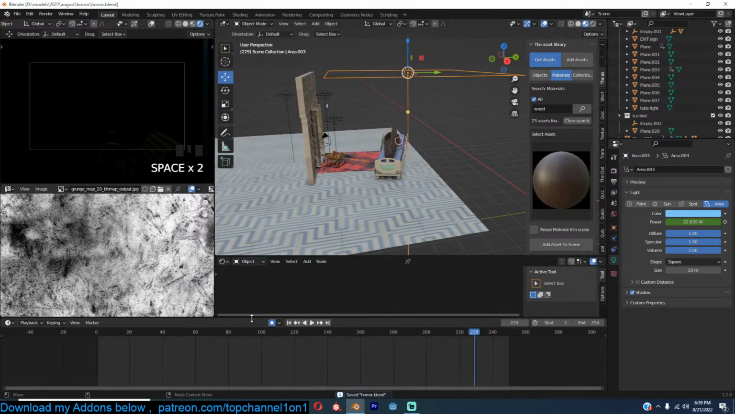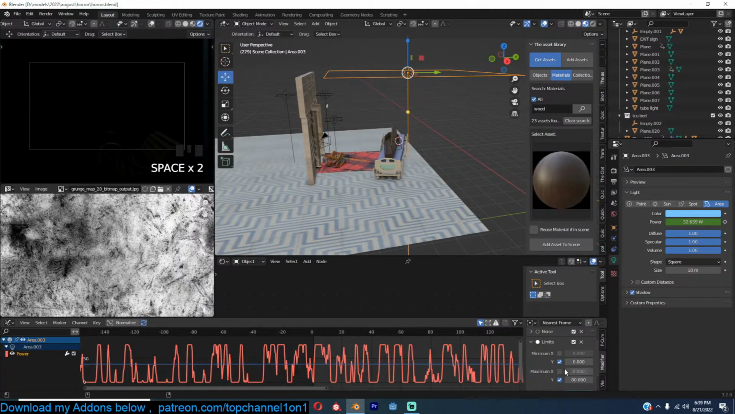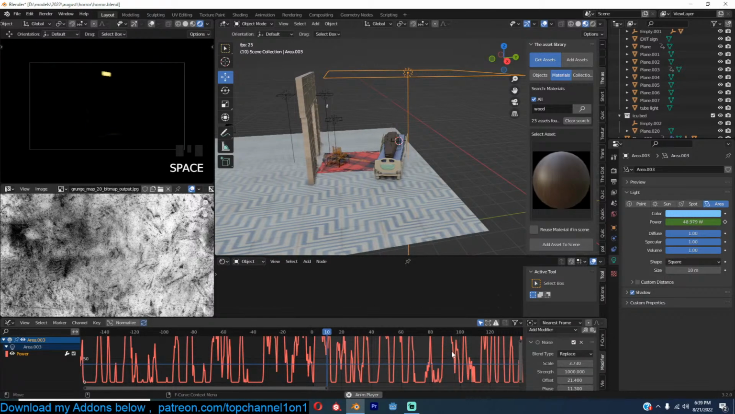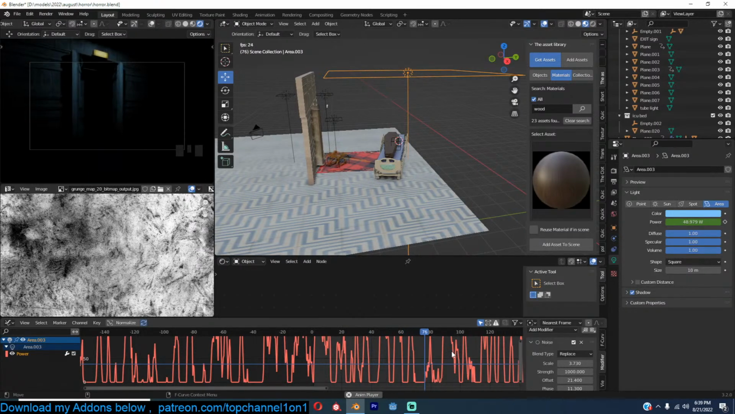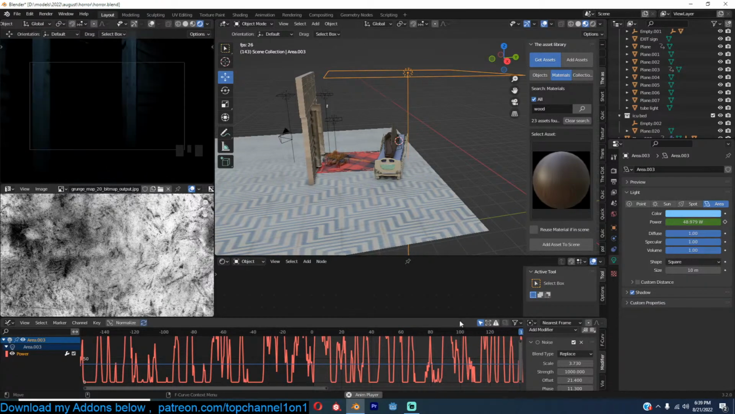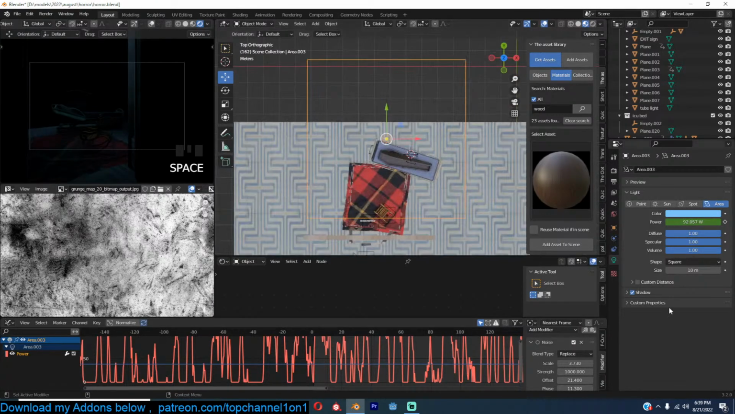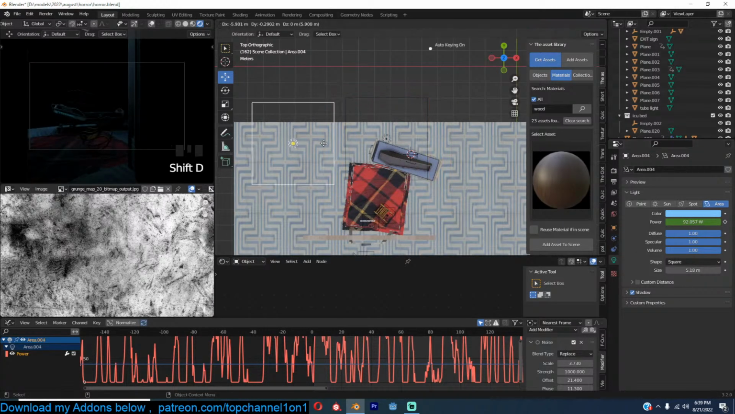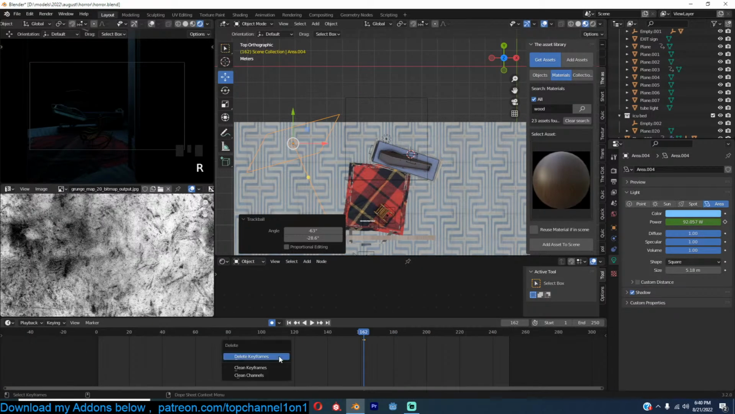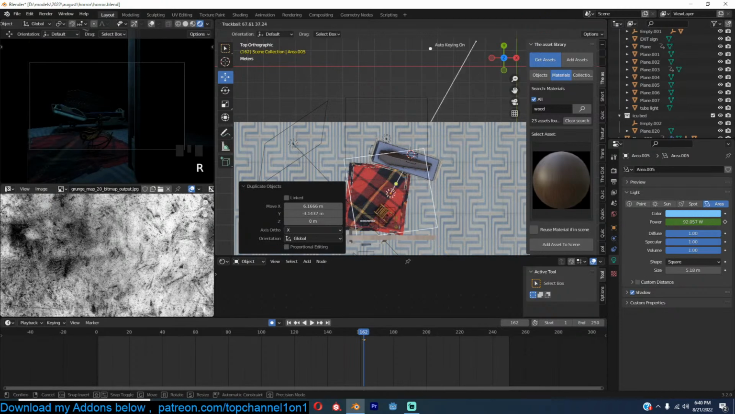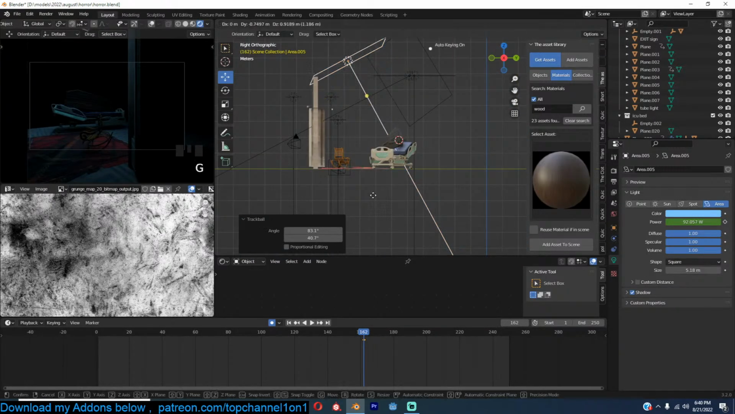I need to bump up the strength of this light, so let's go in here and change the maximum strength a bit, and maybe increase the strength of the noise. The strength of the noise, just the strength. Want this to show.